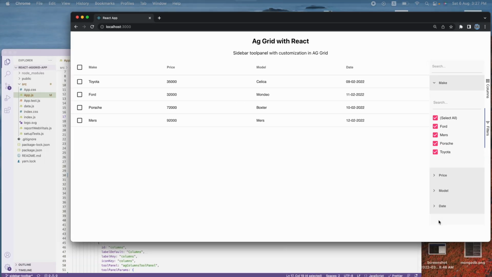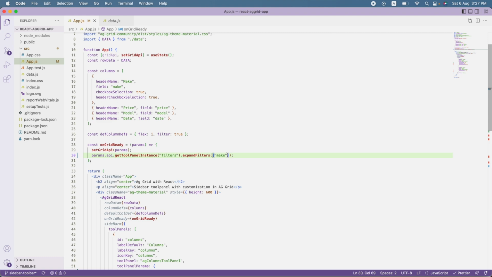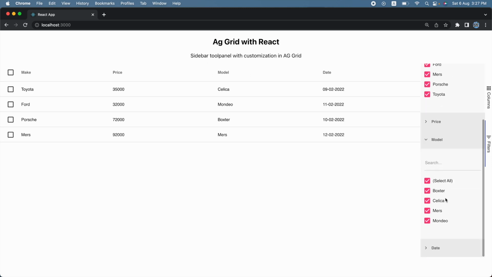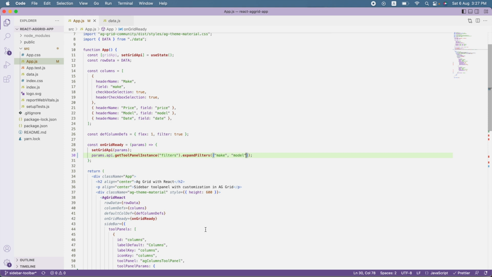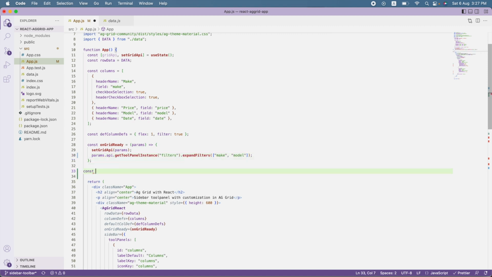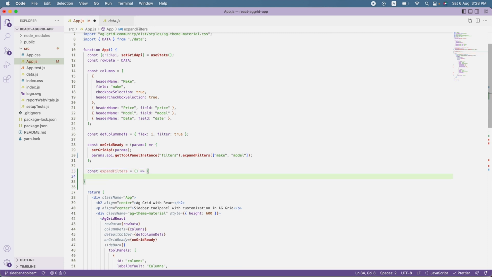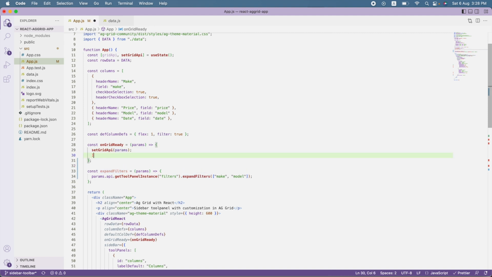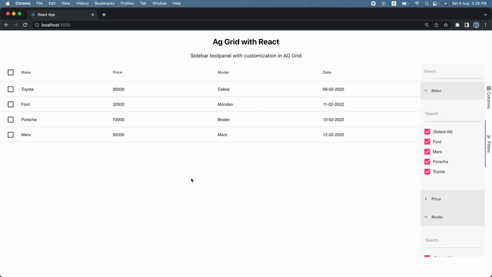Okay, so let's say I want model also to be expanded, so I have to separate this by comma and model. Okay, now let me refresh, and as you can see make and model are expanded and others are collapsed. Now what we will do is write a different function and do this. So const expandFilters, and basically it will take, let's say, params only, let's not confuse much, and I will move this code here. I will call this here with this params, and now it will do the same. So now let's come back, and here it's doing the same thing.